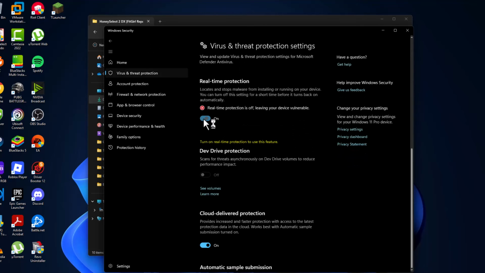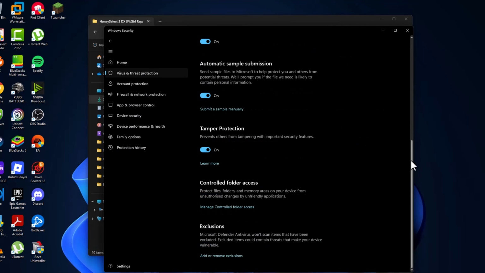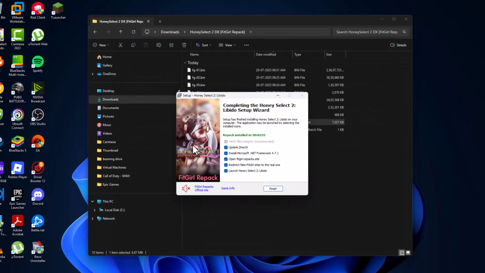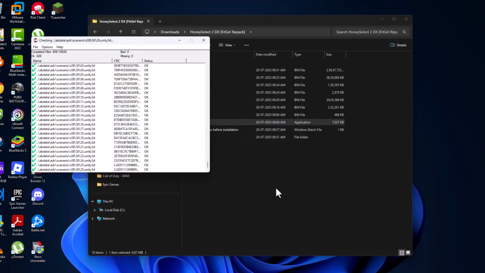Go back, turn on the real-time protection. After turning on, just close stuff here and uncheck this option, guys. Open this site, redirect to the site and select the finish option.